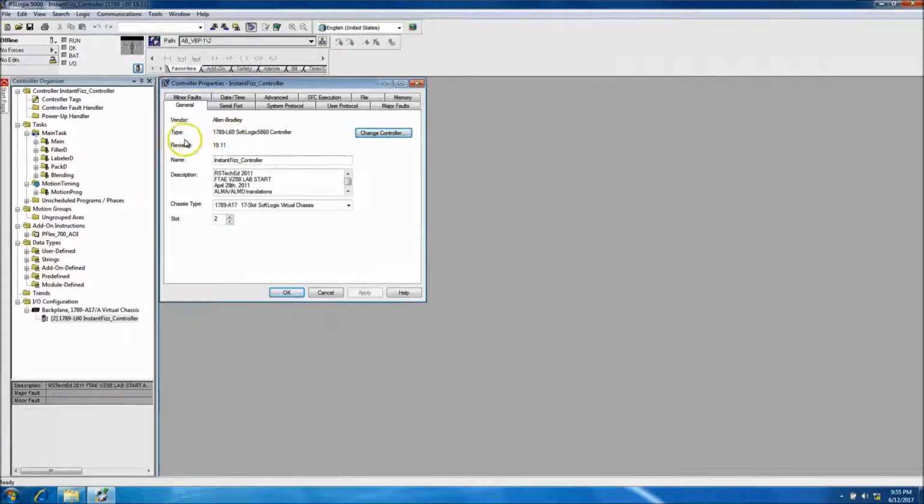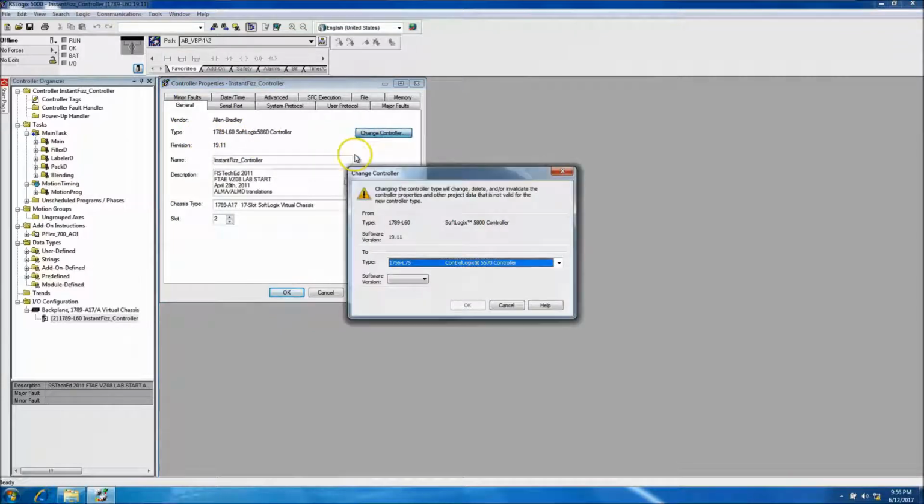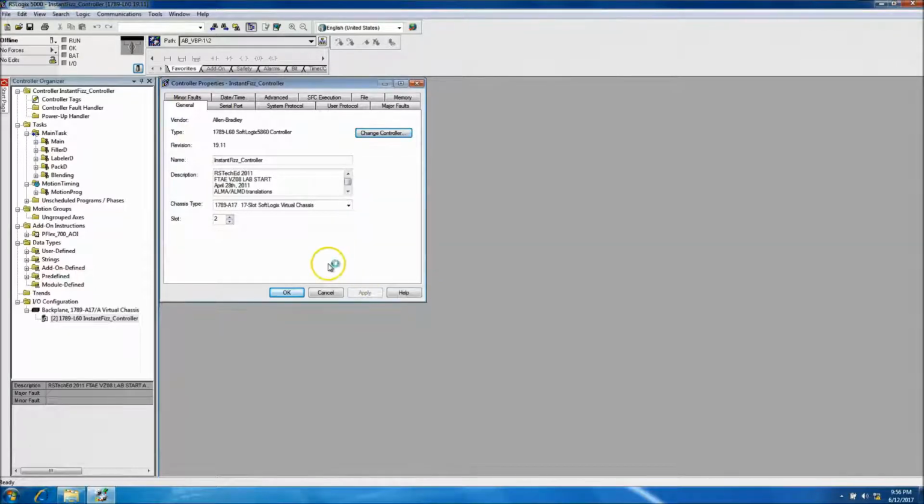So the first thing I need to do is change the type of processor from a SoftLogix down to an emulator processor. By the same token, I need to change the software version. This is going to take a minute to go through the whole program again and kind of reseed itself and know who it is.